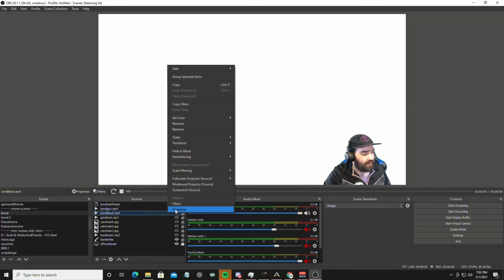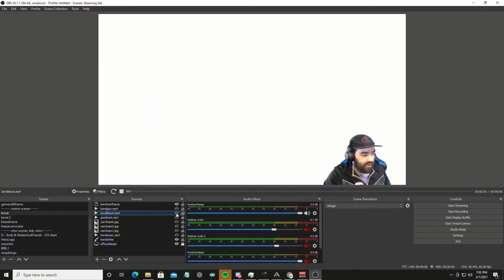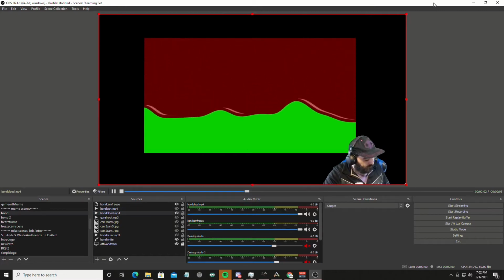And then I'm going to also go to the Bond Blood. This is the blood animation that overlays over our camera. And I'm going to turn the looping on real fast. So we're going to do the same thing with this one. I'm going to go up to the corner.